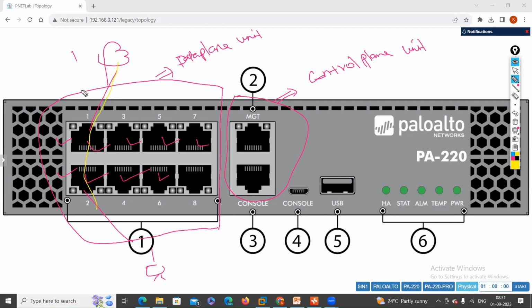At that time your Palo Alto firewall will check your security rules to see whether we are going to allow or deny. That action is taken by your data plane unit. So this flow, whatever user-initiated traffic is passing, is called a data flow, or data traffic, and that data traffic is managed by the data plane unit.